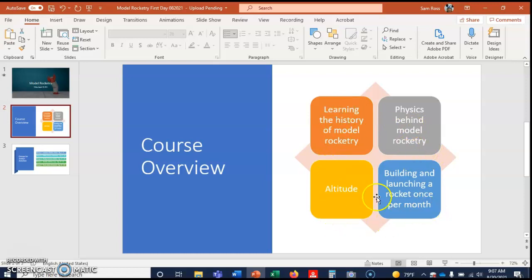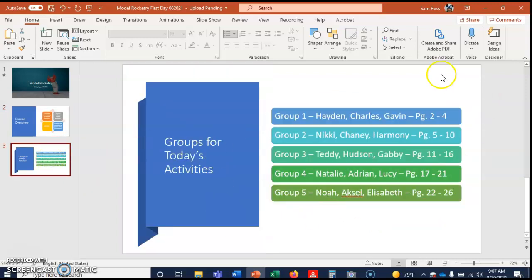So there will be a couple of in-class days that we are learning about the science behind it, and then there will be a couple of in-class days that we're building and launching. For today, and today only, these are the groups, and you might have to come back and pause this page because it also tells you what pages you're doing in a brief history of model rocketry. So let me explain what we're doing.